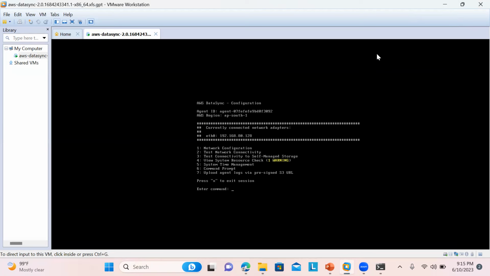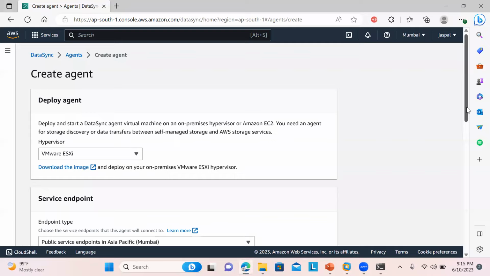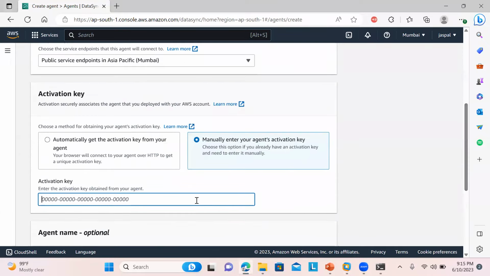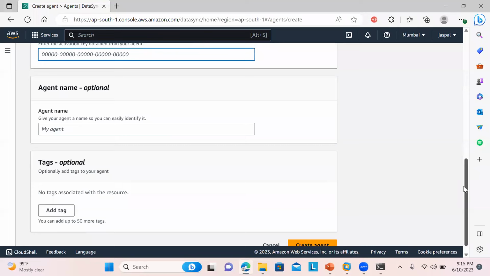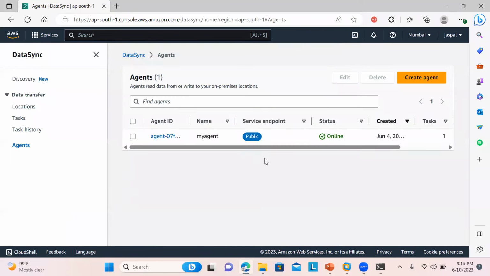So next, moving on to the next thing, when you initially add this agent, it will give you the key. That key you need to copy paste over here, and then you need to put the agent name and create the agent. So automatically this agent will be listed over here as a public service endpoint. Okay. You can see the status is also shown over here online. If I shut down that VM, it will go offline. So making sure this agent is up in order to move the data on premises to the AWS cloud.